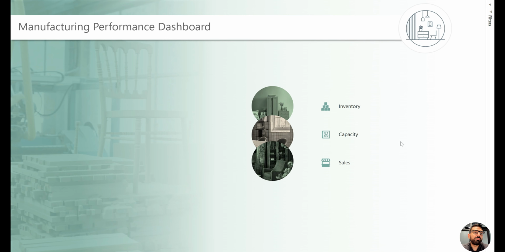Welcome to the Manufacturing Performance Dashboard. Now, this is made for a custom furniture maker in the UK, and really, this is the homepage. So, what do we see on the homepage? Well, we see the organization branding, but also it's a great way for the end users to navigate to the necessary pages.